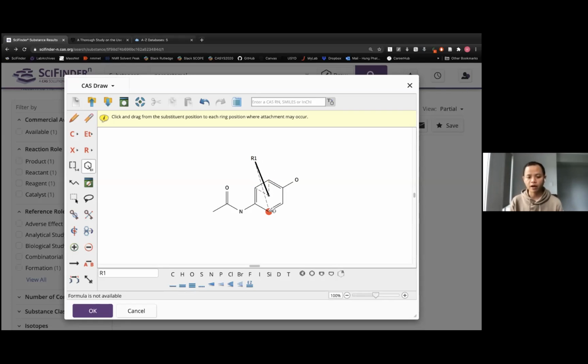So say right now, what I'm telling SciFinder-n is I just want it on the ring. I don't really care where it is. So that's one useful way that you can modify your search. You still also have the lock option here as well.